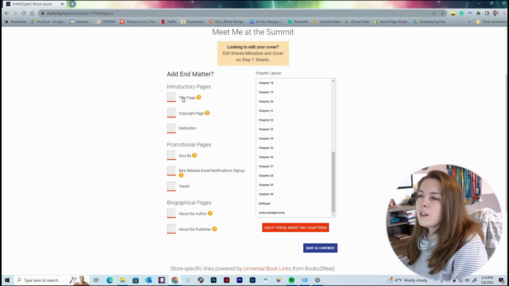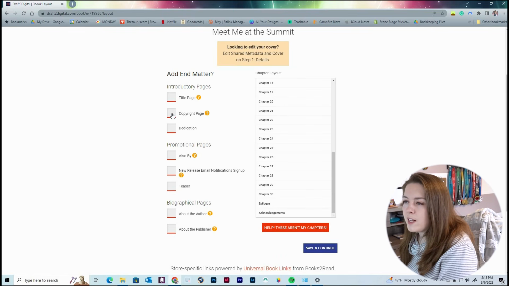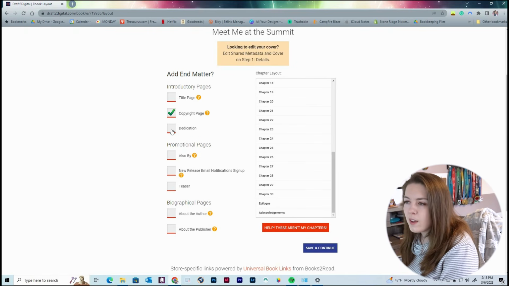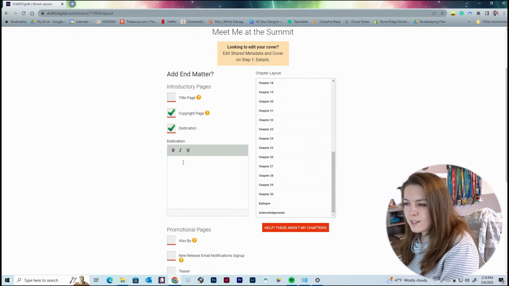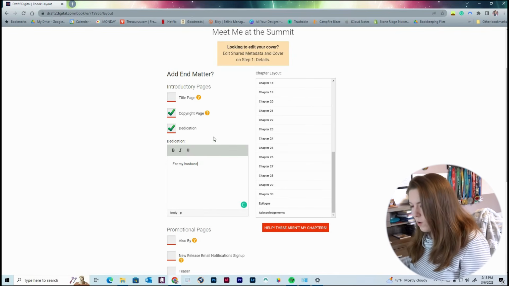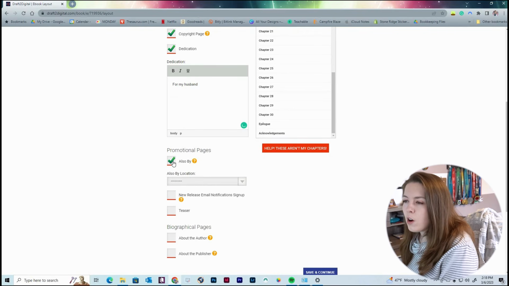So going back to where we left off, over here, off to the left, is the additional information we can add. Like we can add in a title page, we can add in a copyright page. We definitely want a copyright page, so I checked that off. Dedication, I know my book has a dedication, so I could paste it in here like so. I can also do the also by.